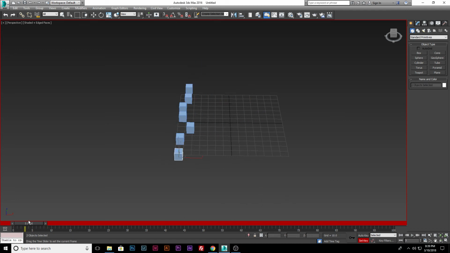So we're at 0 here, and we move to 60. We move it over here. We don't save it. It's just going to disappear. Let's move it to 60. Then you do set key. Now, set key. But here's the issue.